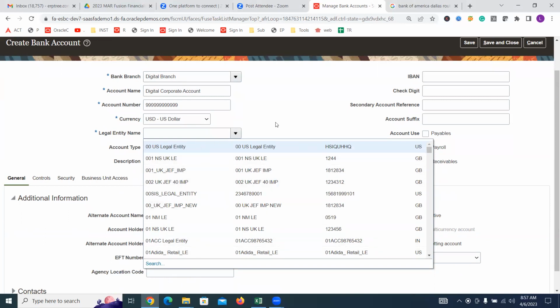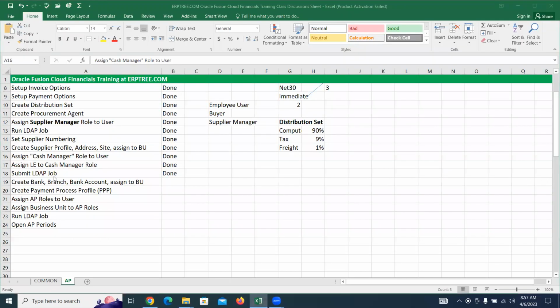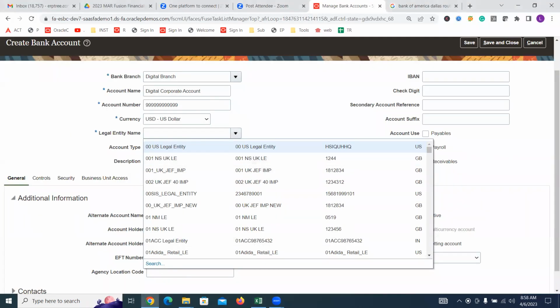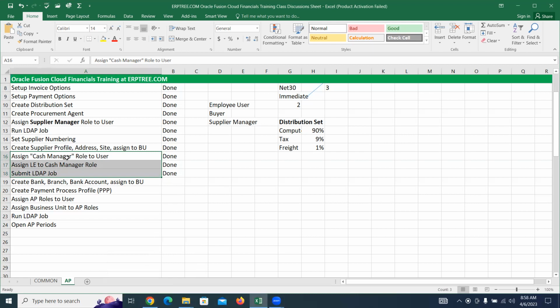It should allow us all the legal entities. Recently, they applied a patch. Sometimes it is not displaying any legal entity. Then you can follow this process, and make a note. Don't take it as mandatory. Try to create your bank account. If you are able to see your legal entity in this list, that is okay. If you are not able to see the legal entity, complete this process. Complete these 3 steps.